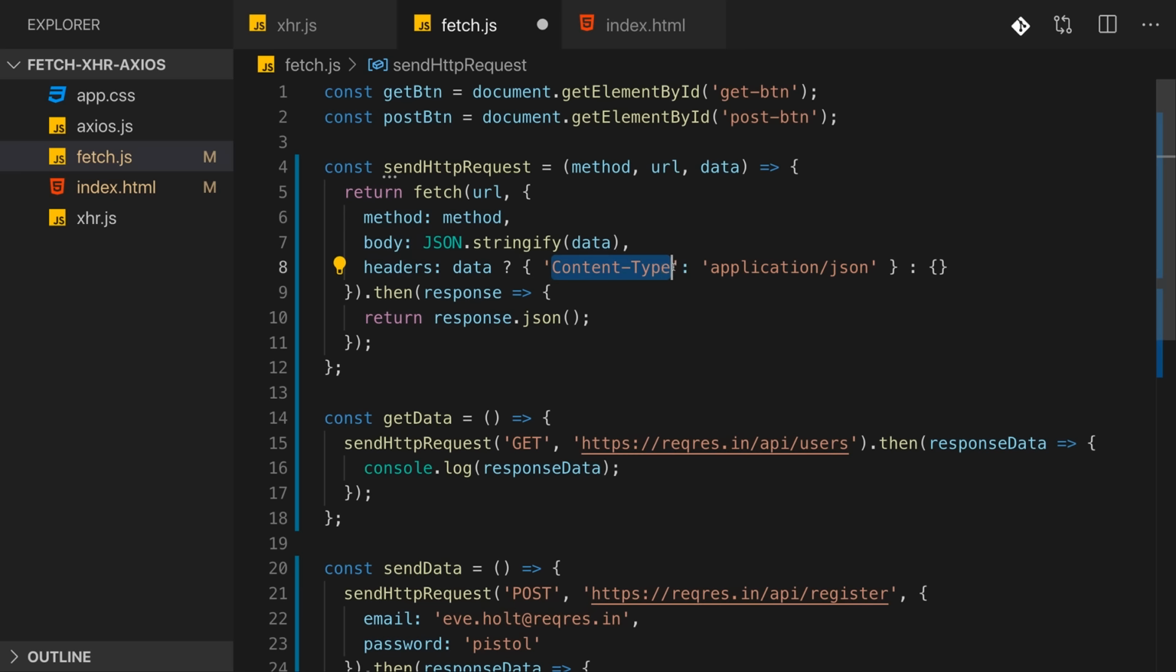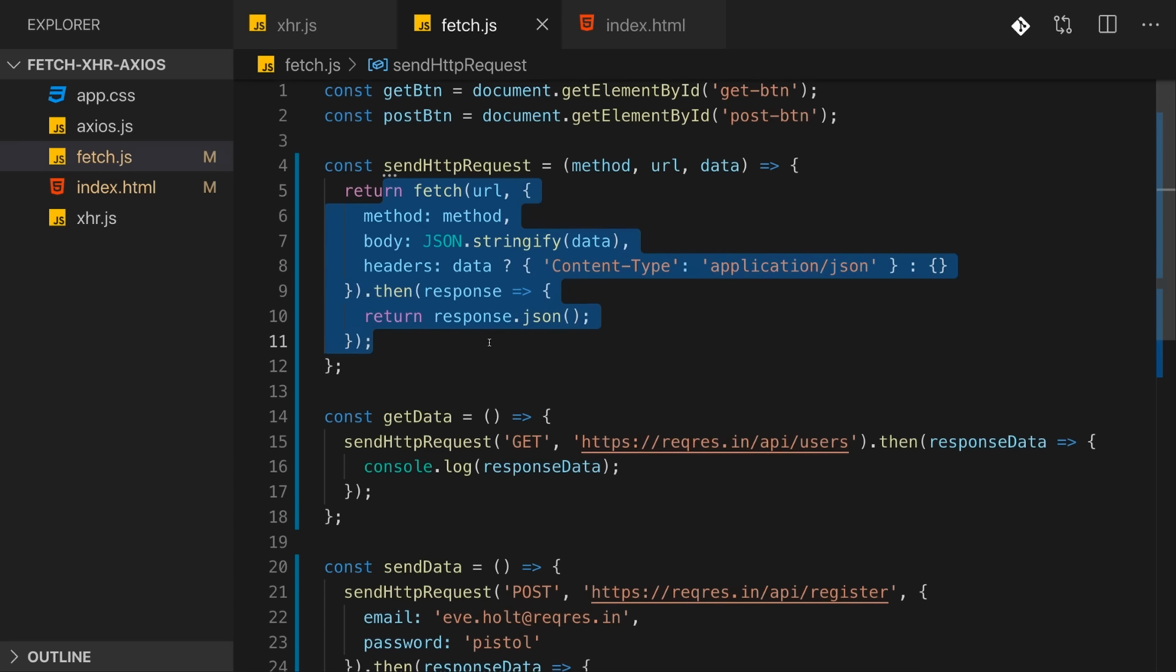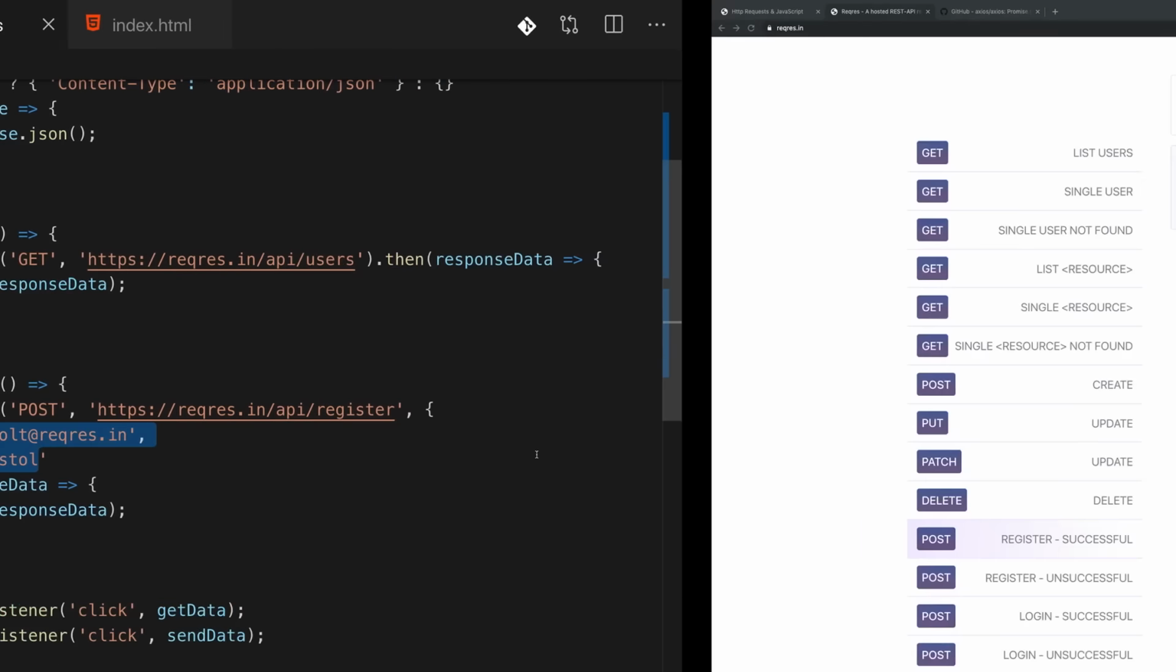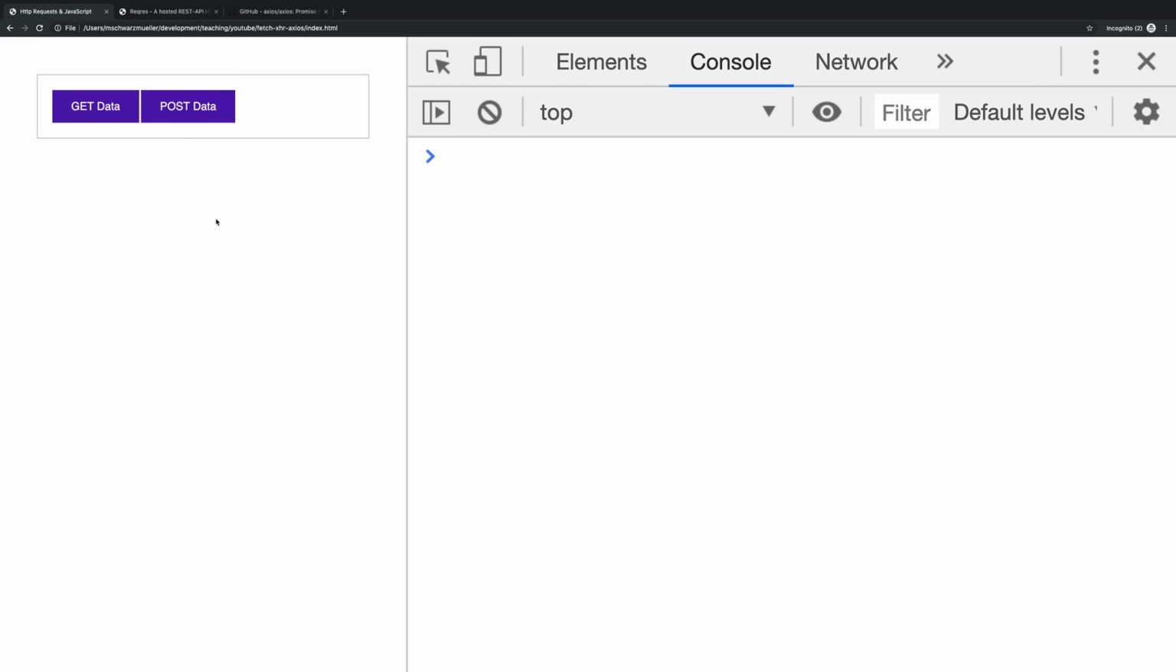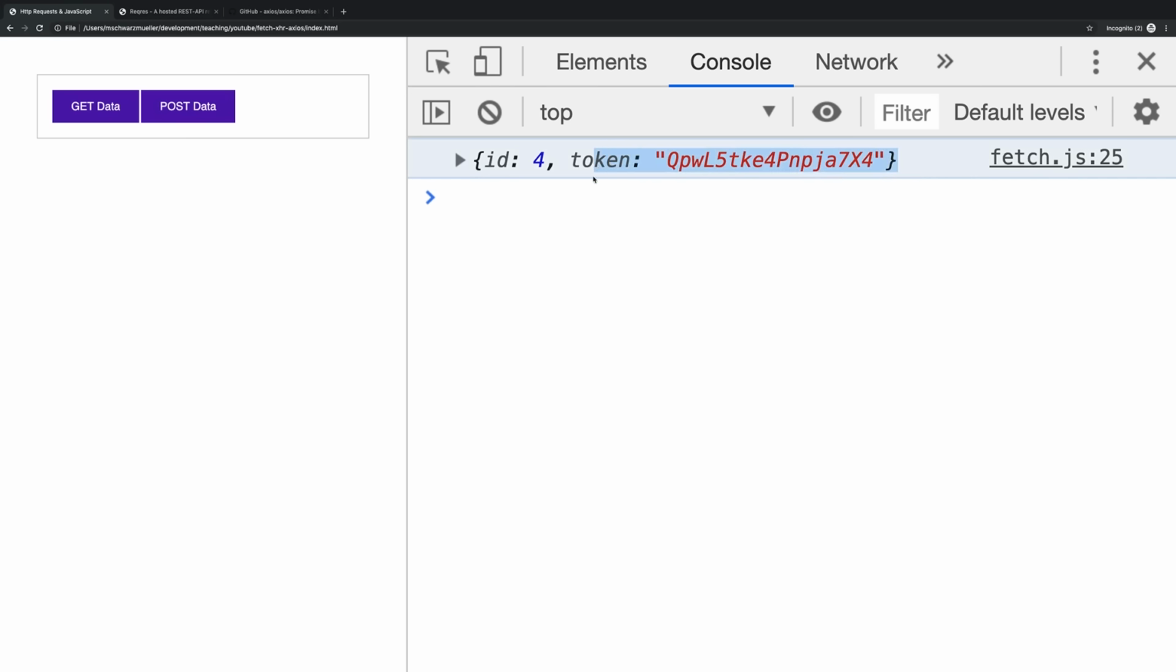Here I'm using the Content-Type header with this default value. Otherwise, if data is falsy, I'm setting this to an empty object, which means I don't add any special headers. So now this should be more flexible. And if we now check this with that data we found on the official docs, after saving everything, if we reload this page and we click on post data, that's looking quite good. That is a success response.